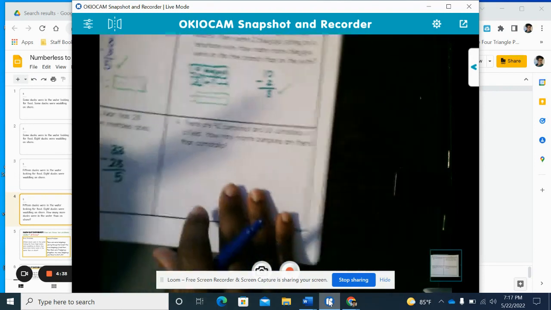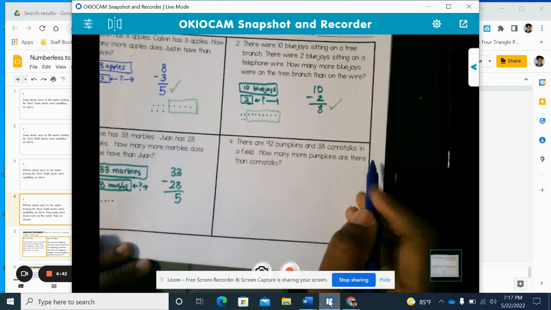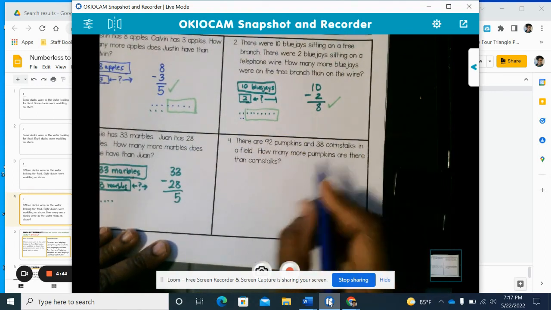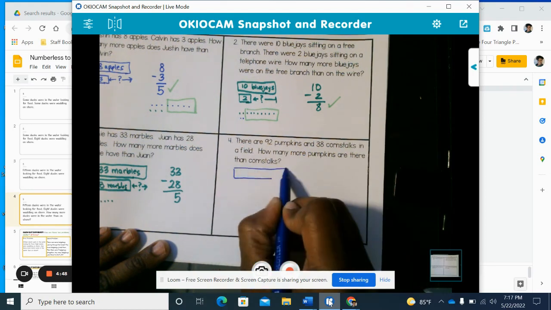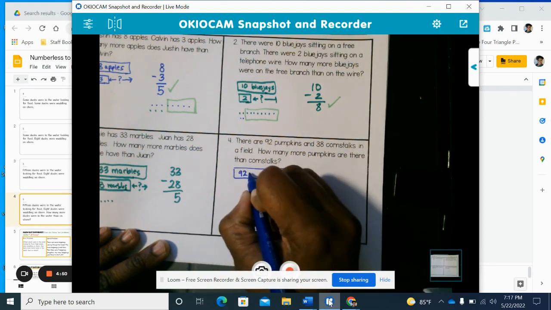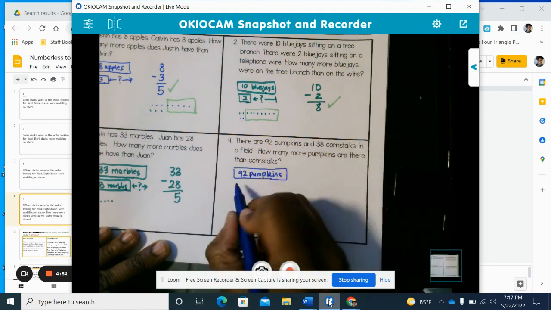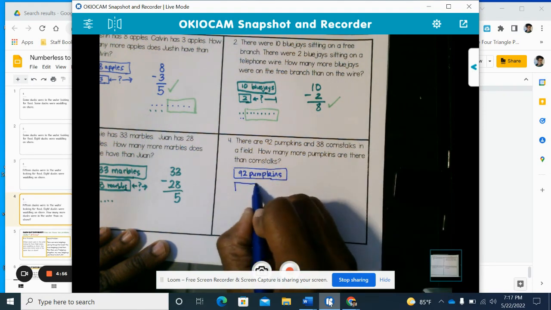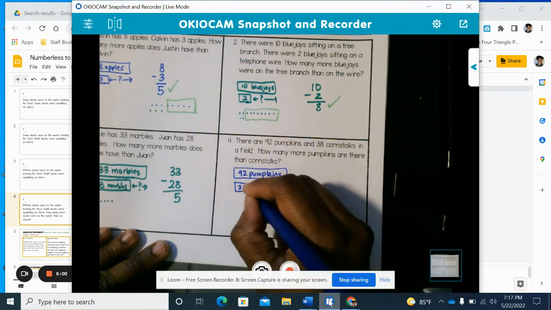All right. There are 92 pumpkins and 38 corn stalks in a field. How many more pumpkins are there than corn stalks? So 92 pumpkins, I can do a bar. And 38 is less than 92. So my bar just needs to be smaller. 38 corn stalks.